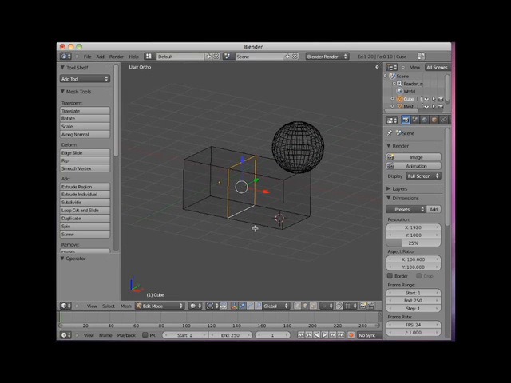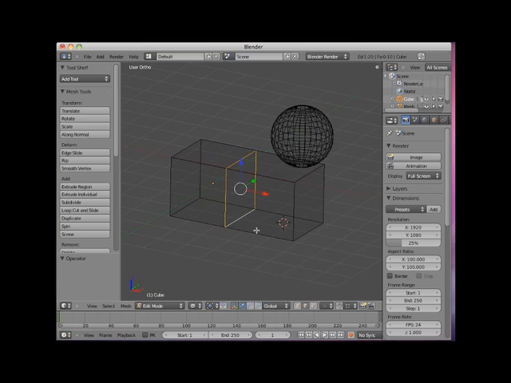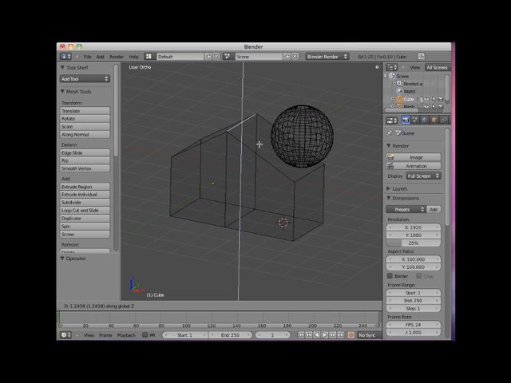All of the Move, Rotate, and Scale tools available for moving, rotating, and scaling objects are also available for moving, rotating, and scaling edges. I'll select the center top edge and then press the G key, grab, followed by the Z key, and move the selected edge up along the Z axis.